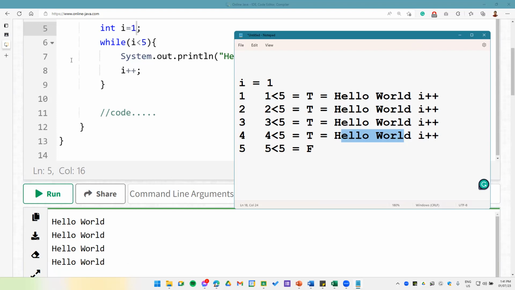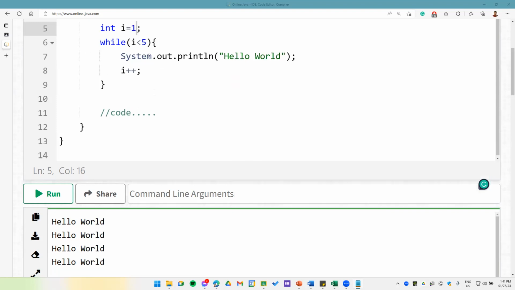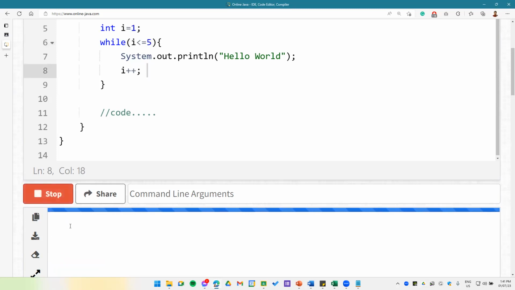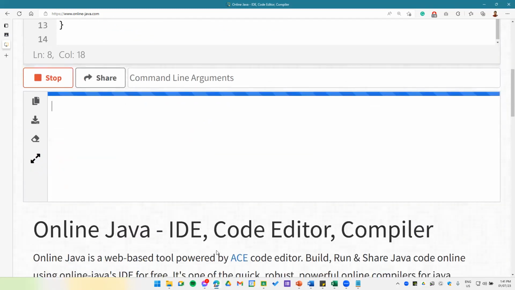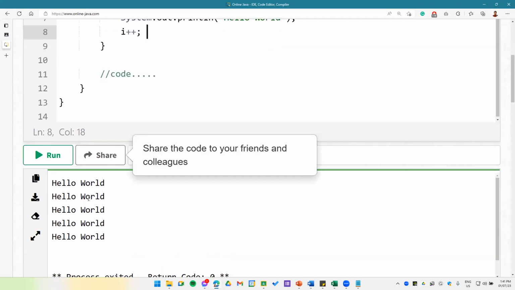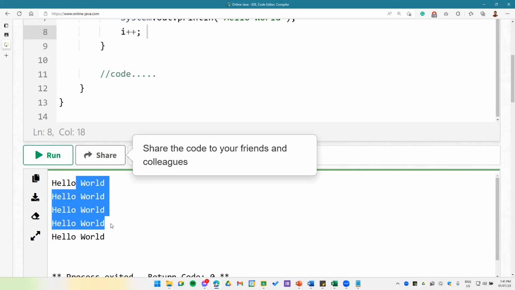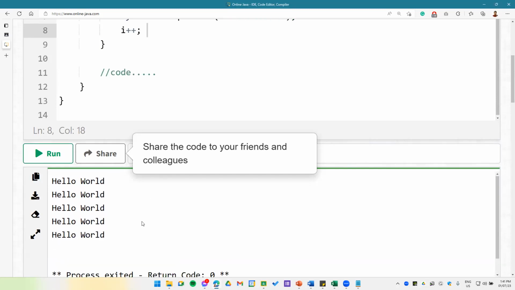If you want to make this 5 while starting at I equals 1, you can either change this to less than 6 or it could be equal to 5. So, I is less than or equal to 5. Once we run it, we'll be expecting to have 5 hello worlds being printed. 1, 2, 3, 4, and 5.